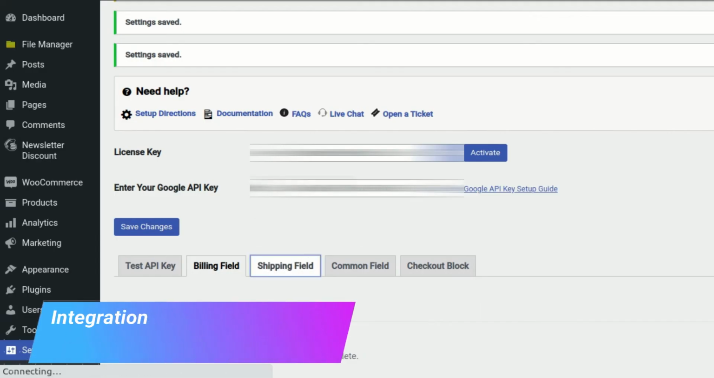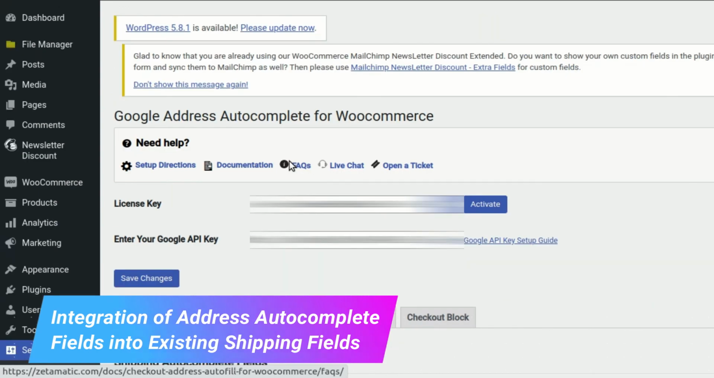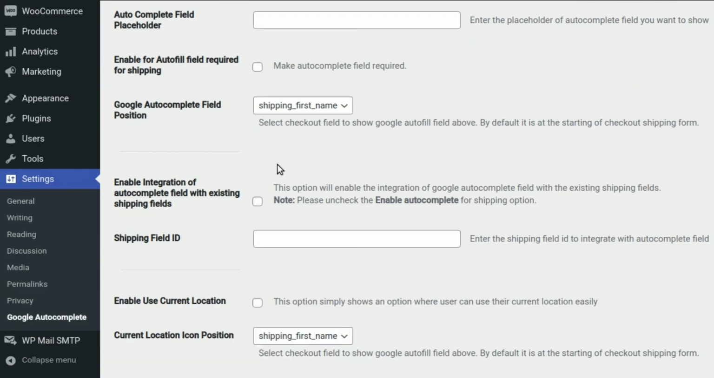The steps for integrating field mapping in existing shipping fields used as autocomplete fields are the same as shown earlier for billing fields. To find out more, continue watching the video.